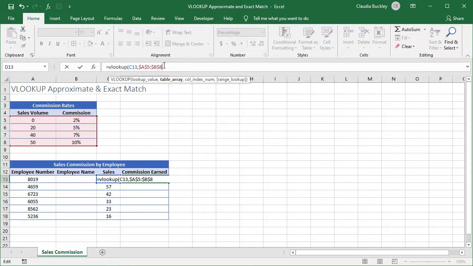Now we're ready for our next argument, so we type a comma. Excel asks, what's the column index number? This means if the first column in your table array is column number 1, what column number do you want your results to come from? For us, it's column 2. So we type the number 2 as our column index number. Then comes this argument in square brackets.